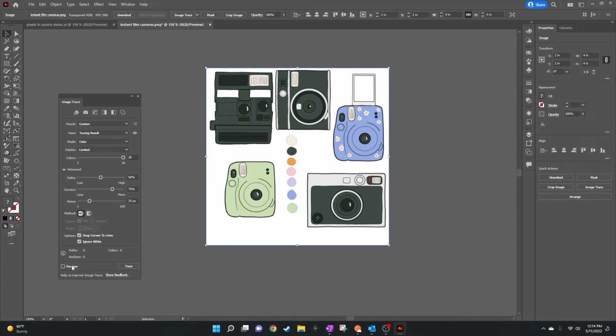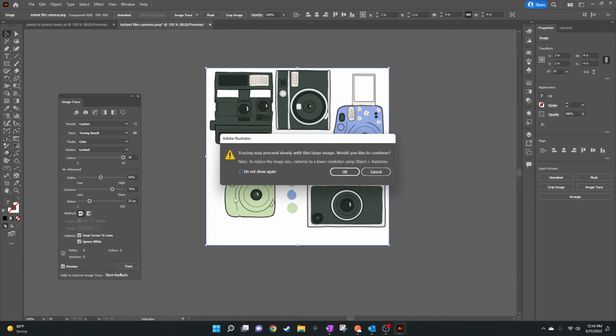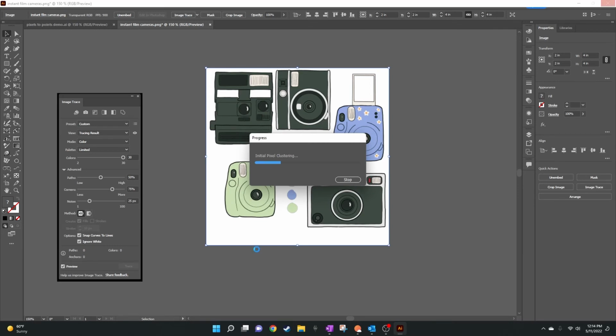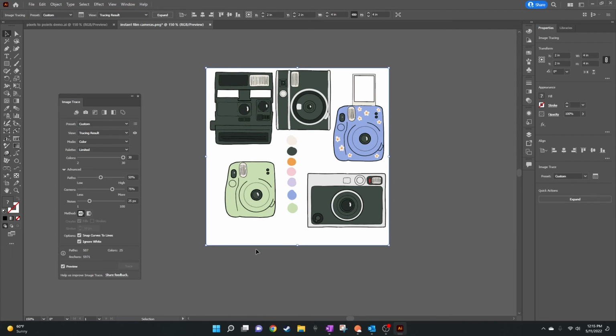Once you've made your adjustments, you can check preview to see if it's going to turn out the way you like. Be patient, this tends to take a while for larger images or complex images. You can see here my computer is not going to like this, but it'll live. If it looks good, go ahead and click Expand, and you've got your vector graphic.